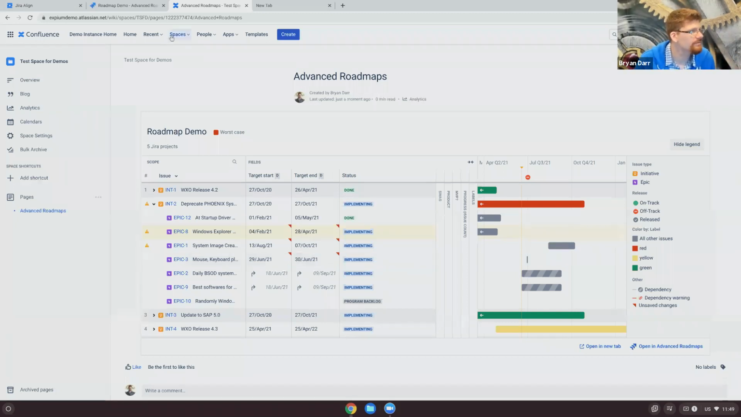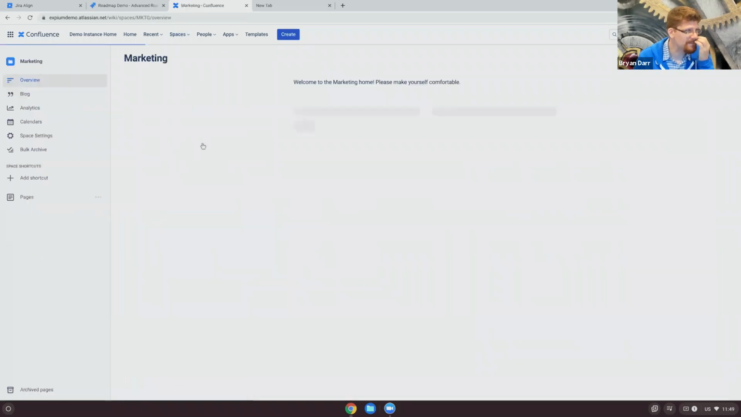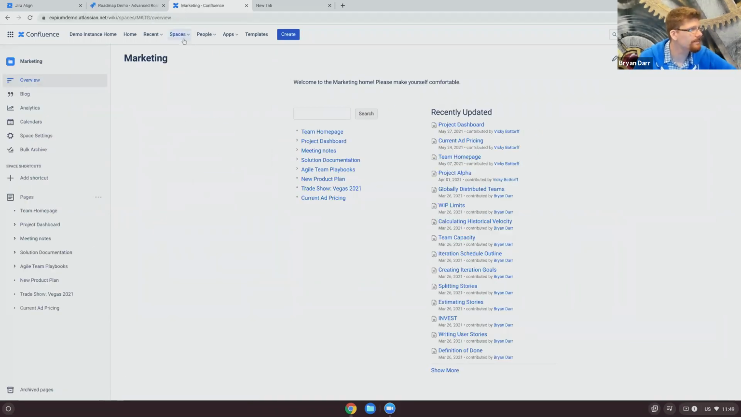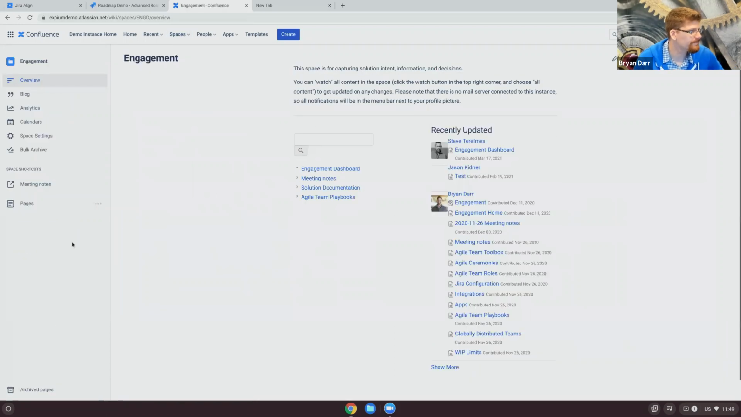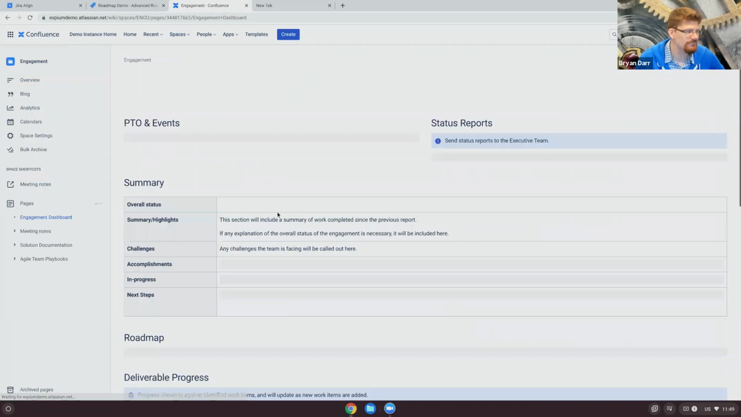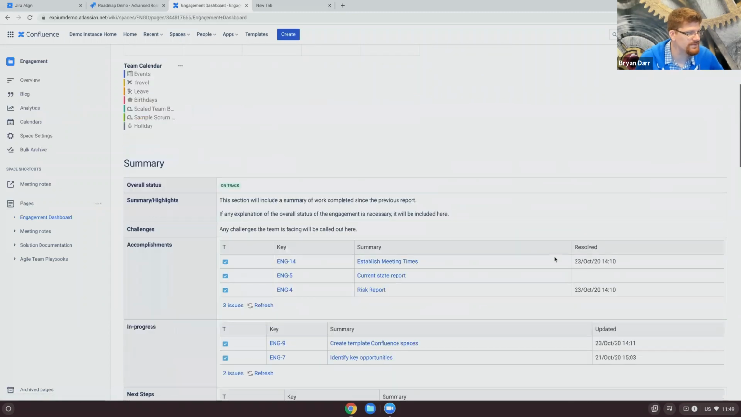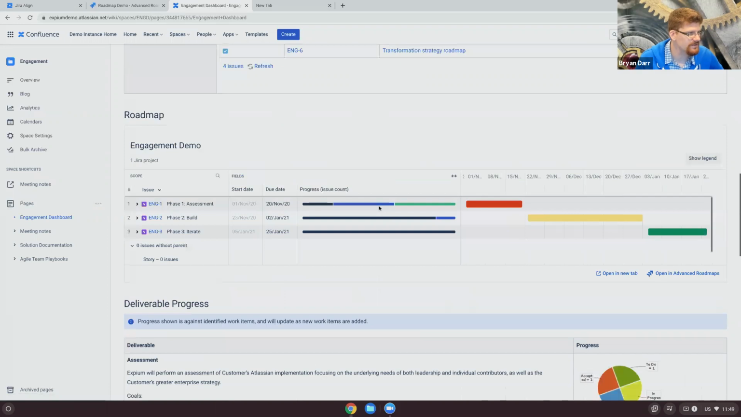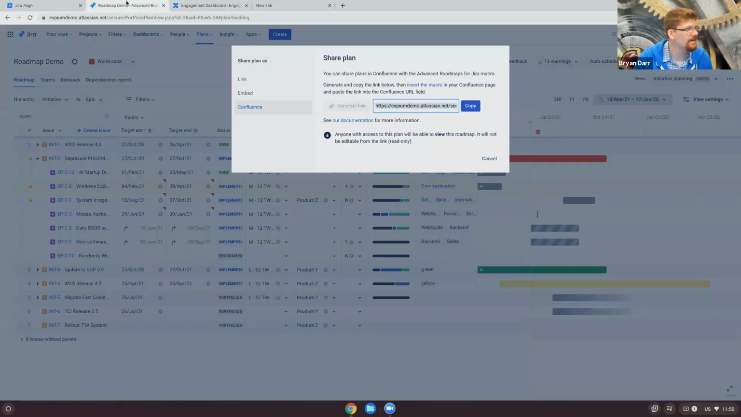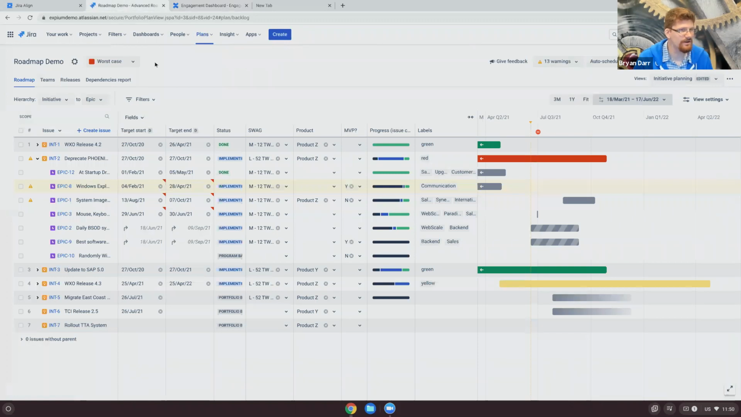For example, if I come to, let's say, a marketing space. Oh, no, I'm sorry. Not that space. Let's go with engagement. I could come to a dashboard, and I could see all kinds of other data, calendars, reports, Jira issues, and then right down here in line, I've got a roadmap. So I get context around this as well, as opposed to having people just look at the roadmap and not necessarily understand what the context around that is. All right. So that is hood to trunk of advanced roadmaps.